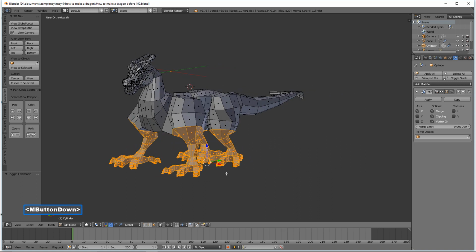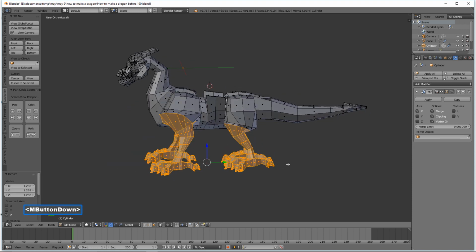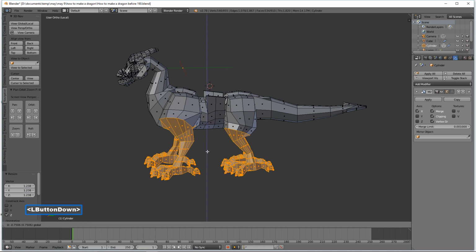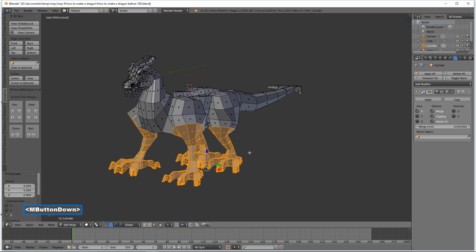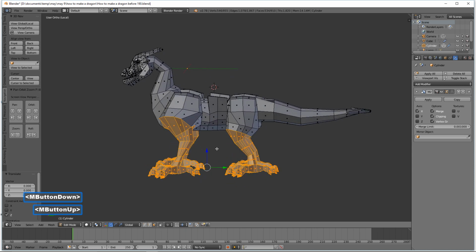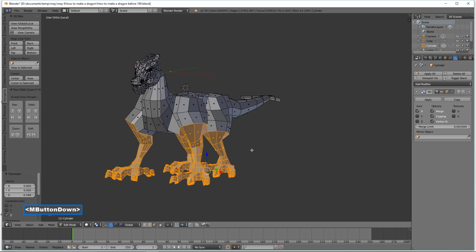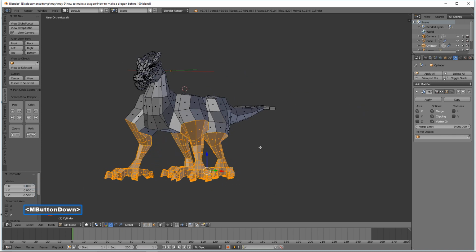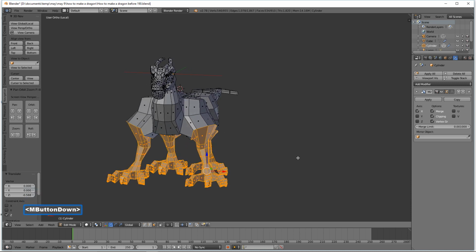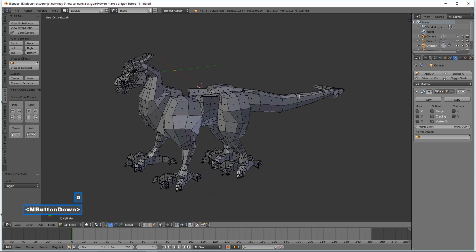Okay, I'm going to hold the middle mouse button, rotate the view. I'm going to press S to scale on the Z axis, like that. Push down some, like that. Push down some more, like that. Okay, I'm going to press A to deselect.